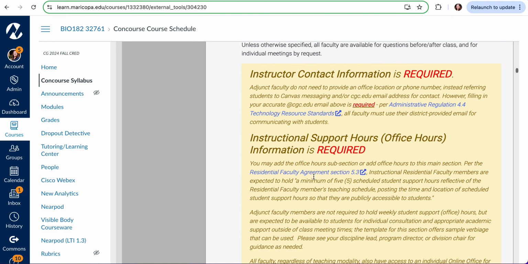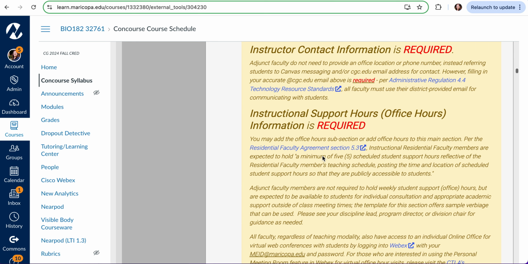You also want to include support hours. When can your students reach you? When can they meet with you? Do you have an open section? Do you meet with them after school? What is their opportunity to seek you out and get information or assistance with their college content?